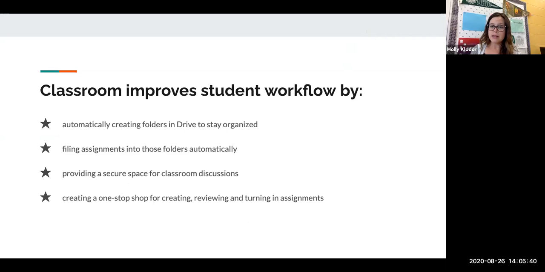It's going to file assignments for them into those folders so they always know where they are. Again, it's a secure space so the students can say what they need to say without fear of other people outside the school or even maybe potentially other classmates knowing what they've said. And it allows those students one place. So no more do you have to worry about the students clicking on 14 different things to be able to get and turn in their assignment, or rather complete and turn in their assignment. Now they can do pretty much everything they need to right through Google Classroom.